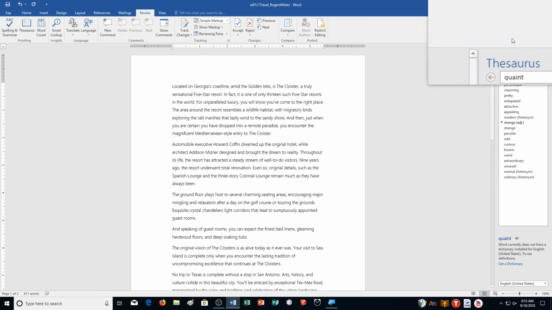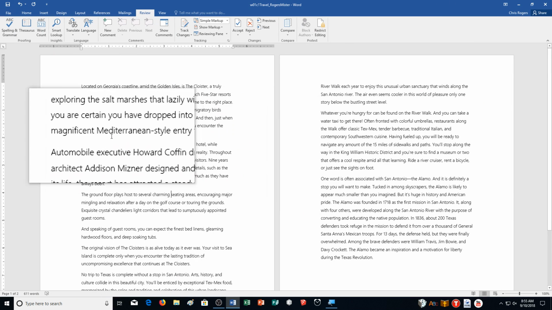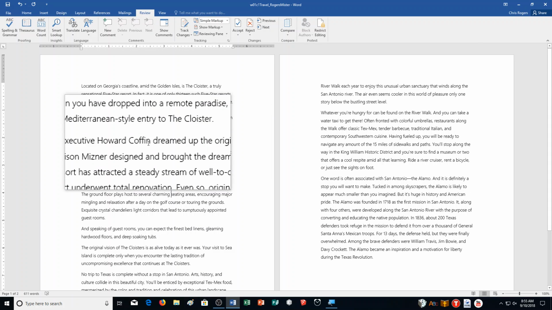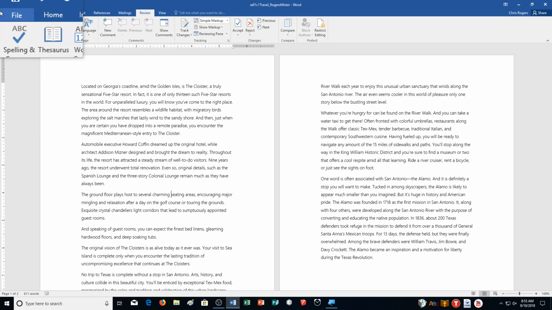Then it says close the thesaurus pane, proofread the document to ensure there are no other errors. You can do that on your own. I'm not going to be doing that here in the video because I do want you to do that by yourself. Alright, it says change the left and right margins to 1 inch.